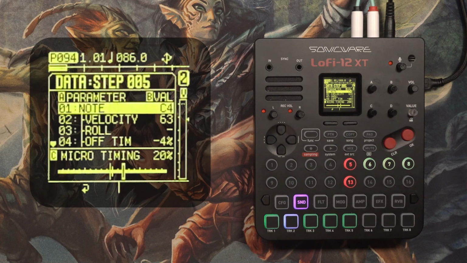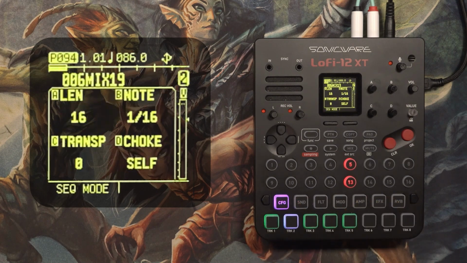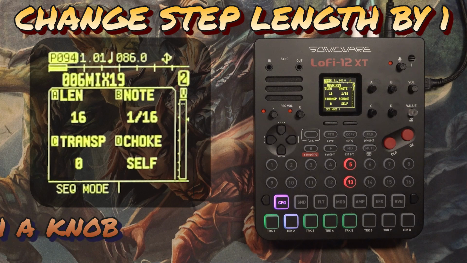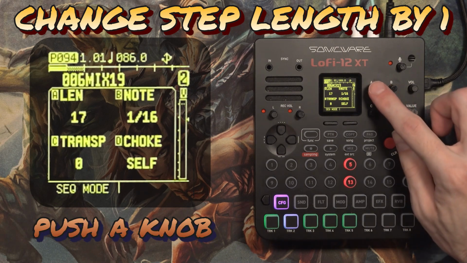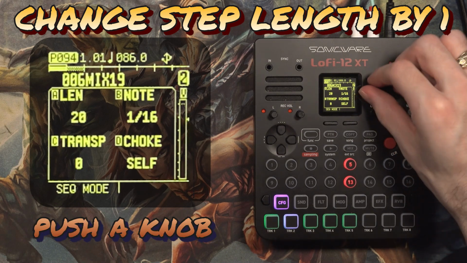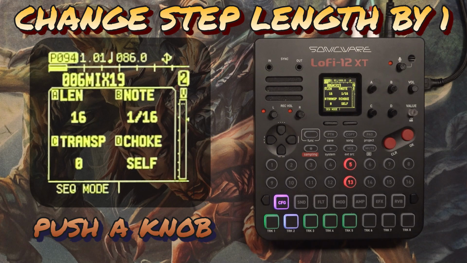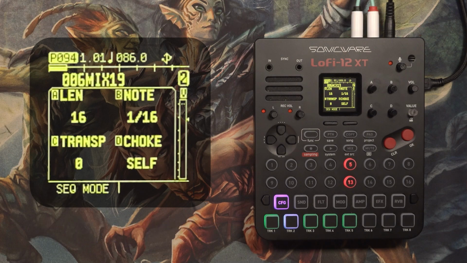There are a few other useful shortcuts related to step sequencing on the config page. You can increment the step length by 1 step if you push down the A knob, although this only increases the number of steps. So if you want to decrease the number of steps, you have to turn the A knob to decrease the step length, then press the button again to get to the number you're looking for.